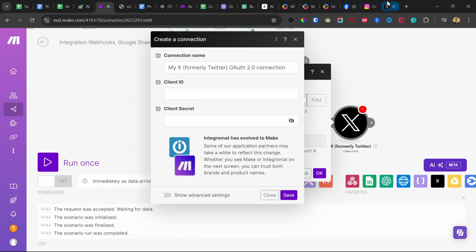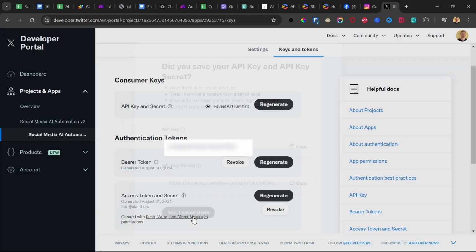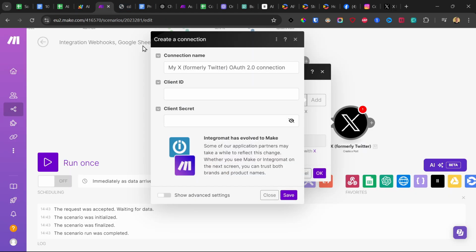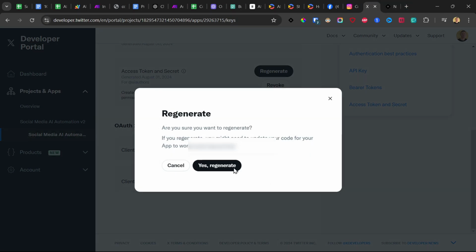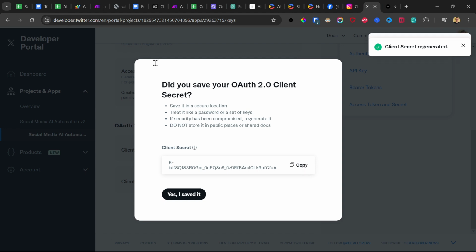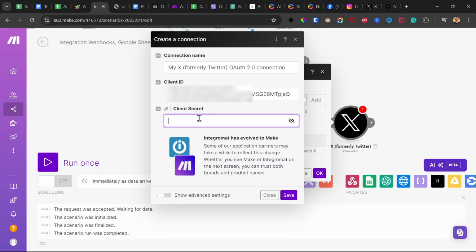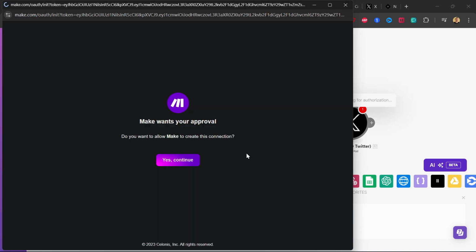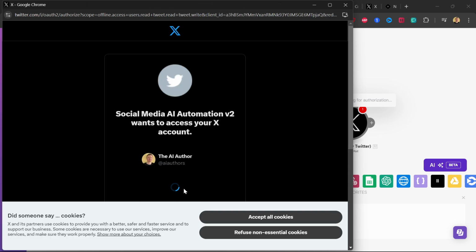And here you need the client ID. And this you get also from keys and tokens. So at the bottom here is the client ID. Place that in here. Then we need to regenerate the client secret, enter it, save. We are prompted again to authorize the app.